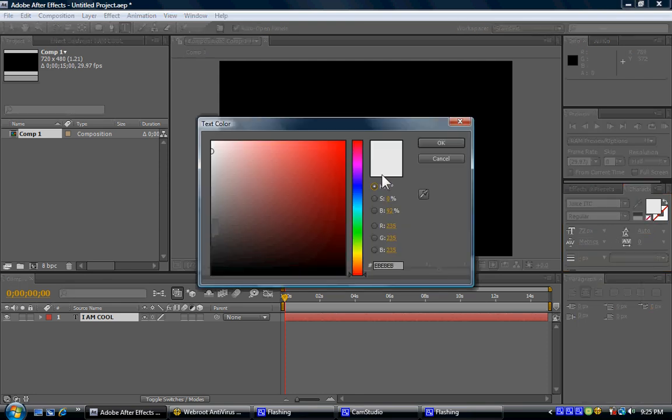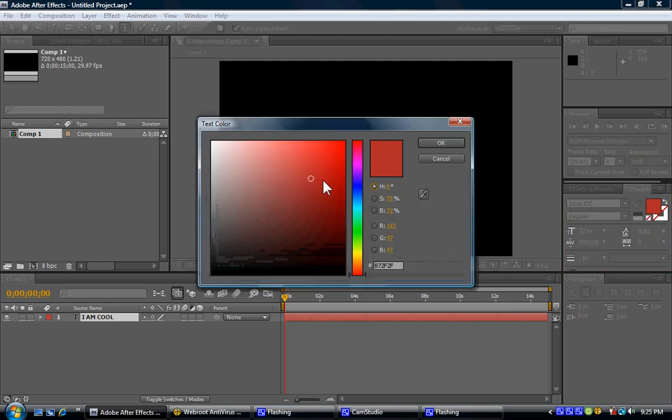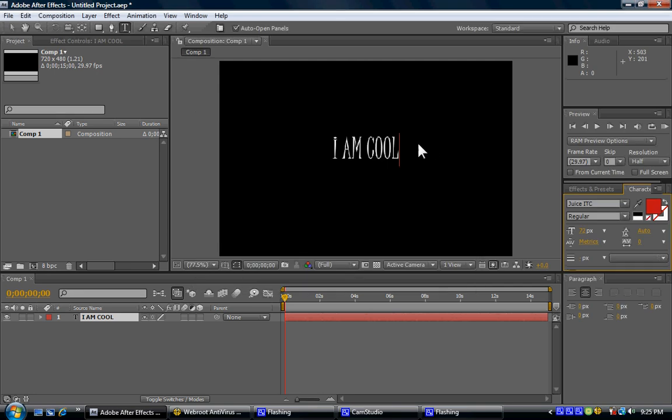Up here is where you can choose your text color. I'll just do red or something. Obviously, it's not going to do anything for me. But anyways, now, effects.